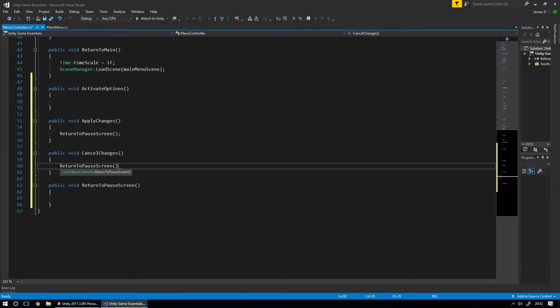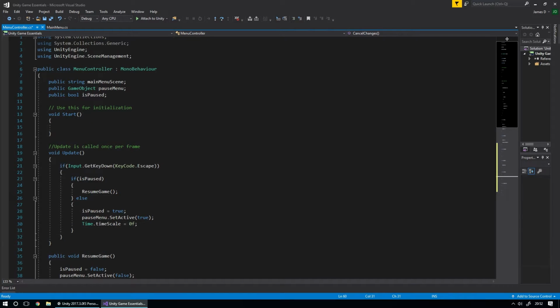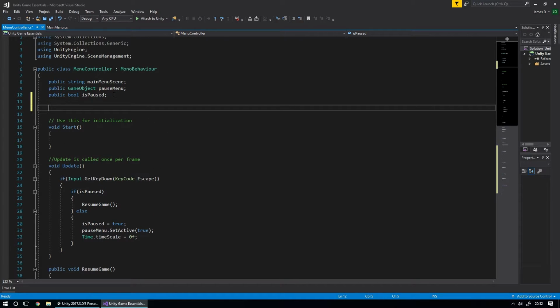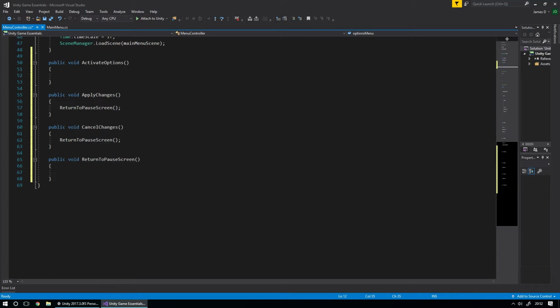Like so. And of course, we actually need to do some code in here to do that. To control our options screen appearing and disappearing, we'll obviously need a reference to the options screen. So we'll go back up to where our references are up here, and we'll create a public game object that we'll call options menu. There we go.